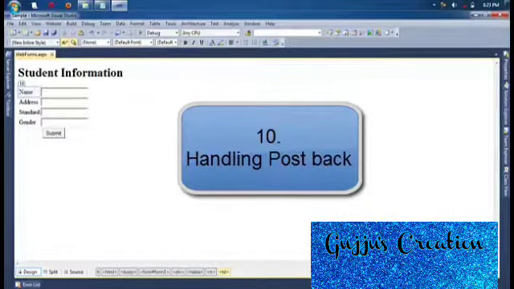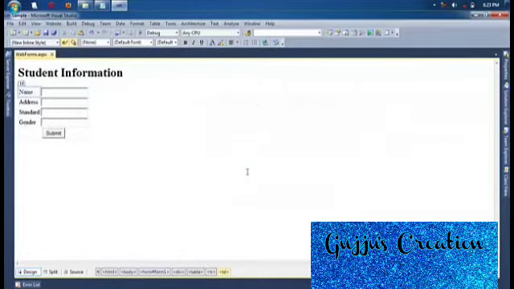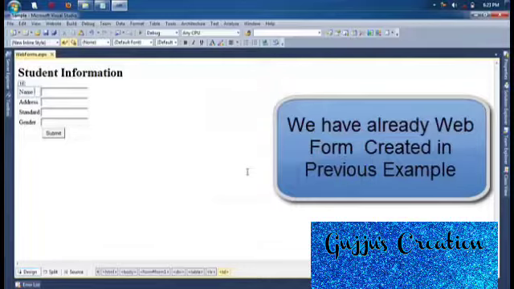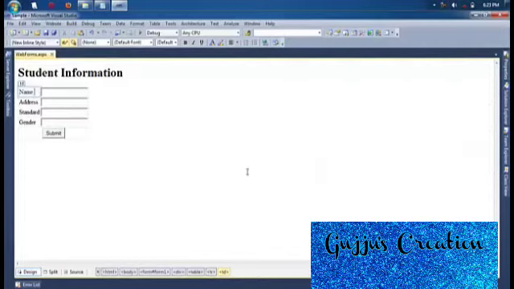Hello friends, in this tutorial we will study how to handle postbacks. We have already created one student information form which contains the name, address, standard and gender of the students. Now we will show these inputted fields in labels.